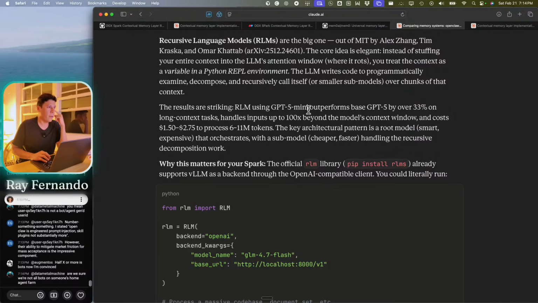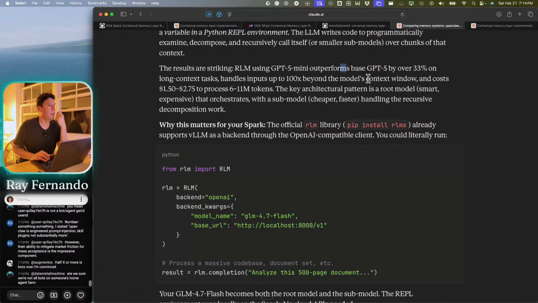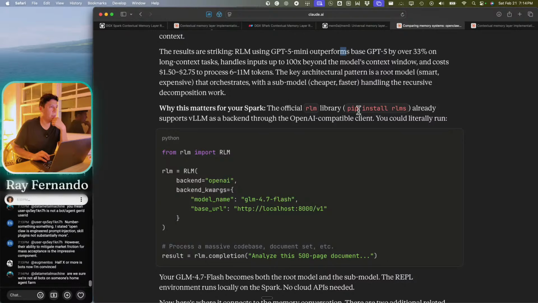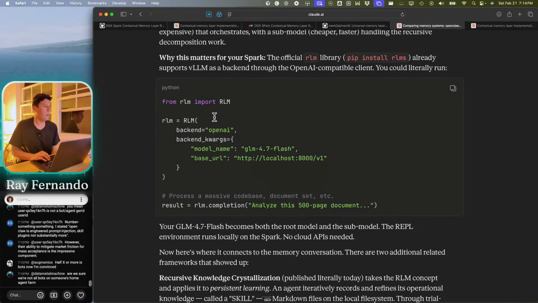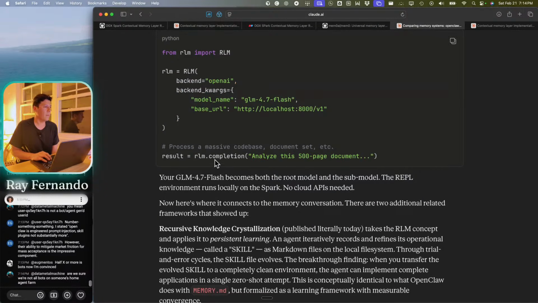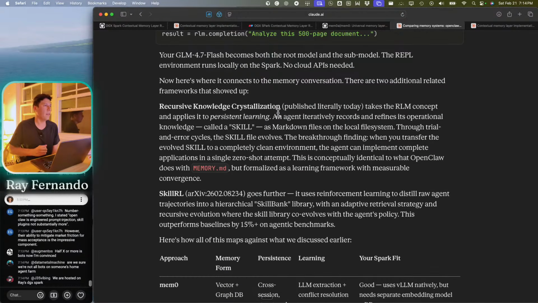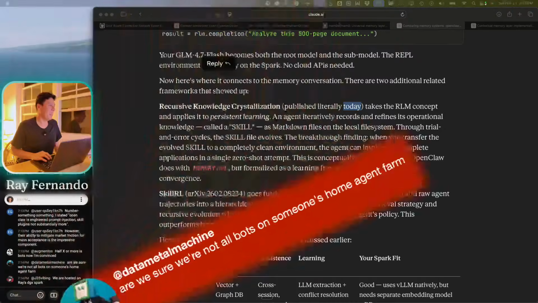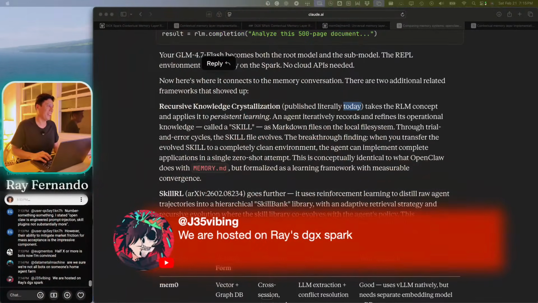Yeah, that makes sense because the training is different. You're doing two different approaches. Why this matters for the Spark official RLM library? Cool. Oh, this is fire, bro. So there's a knowledge crystallization paper published literally today, bro. The comments right here are crazy, bro. "Are we sure we're not all bots?" Yeah. "We're all hosted on DGX Spark."